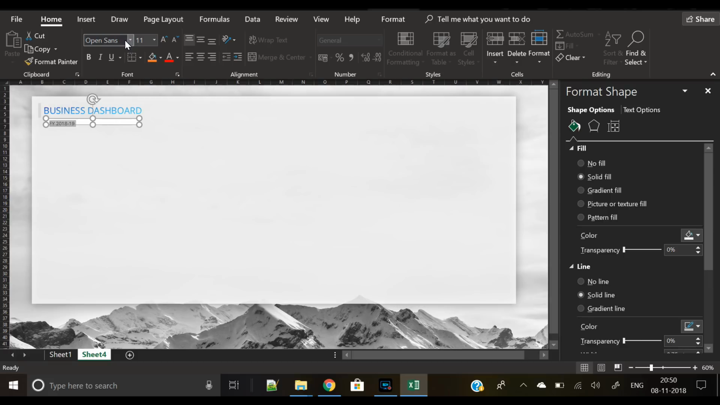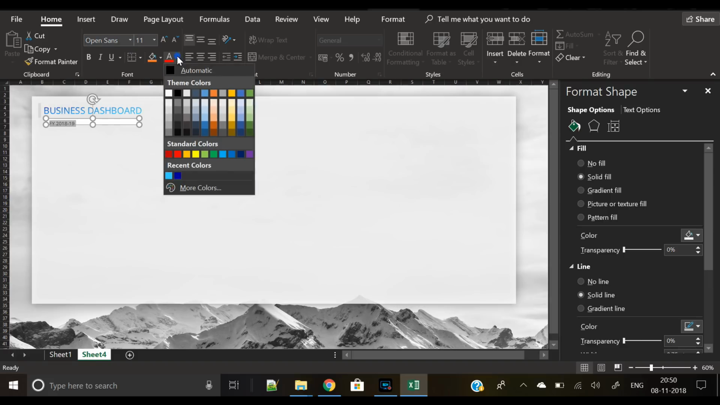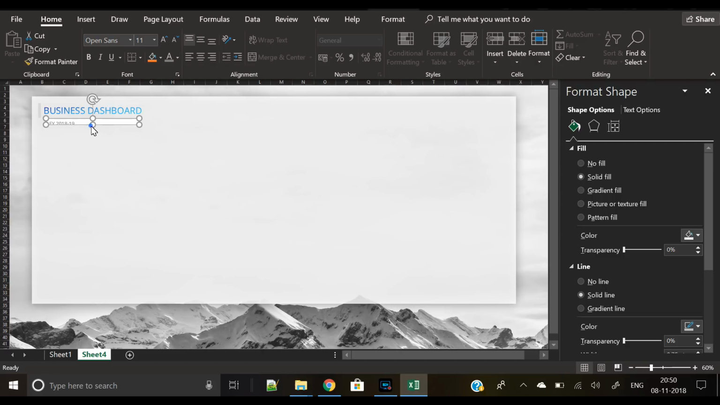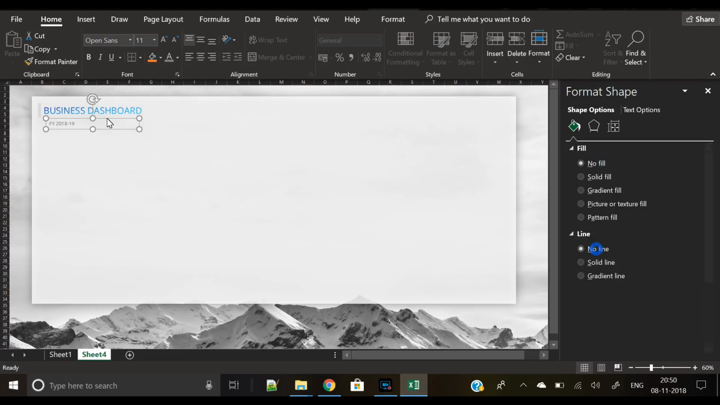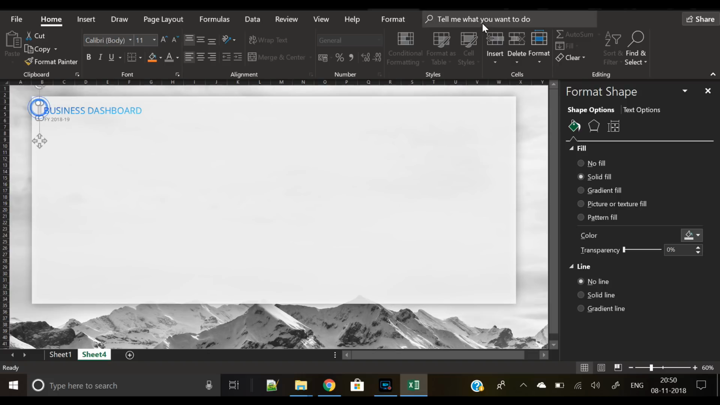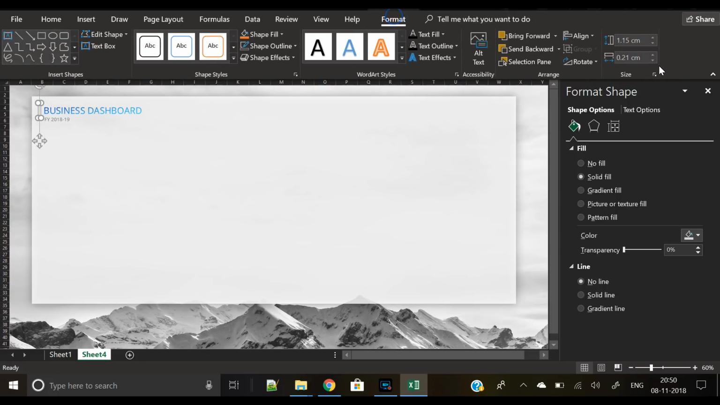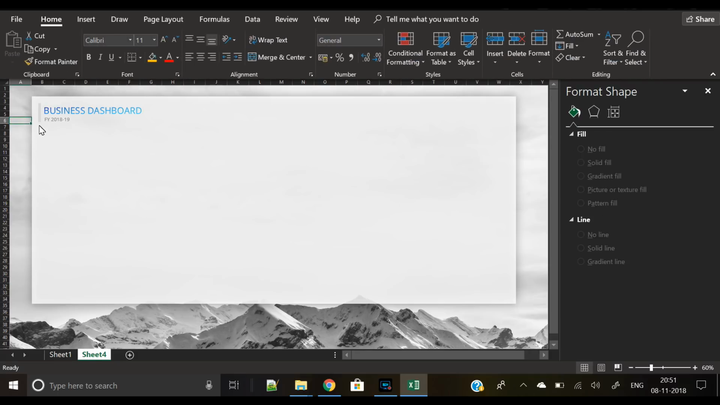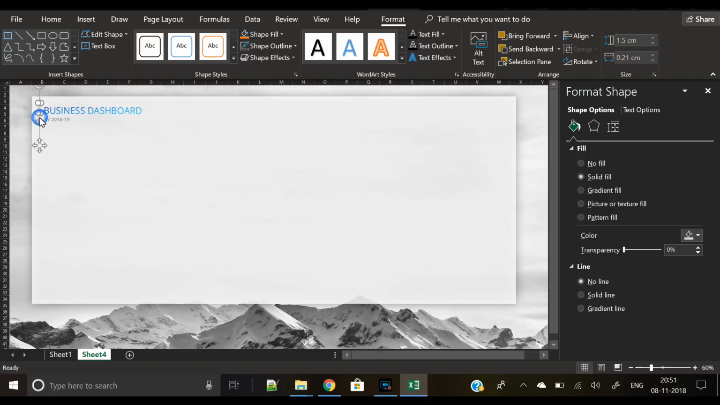So again, change the font to Open Sans and keep the font color a bit light. Also remove its fill from both background and outline. So after placing the text, just review this whole placement here and make sure everything is well aligned here. Now the next step should be to insert the charts here.